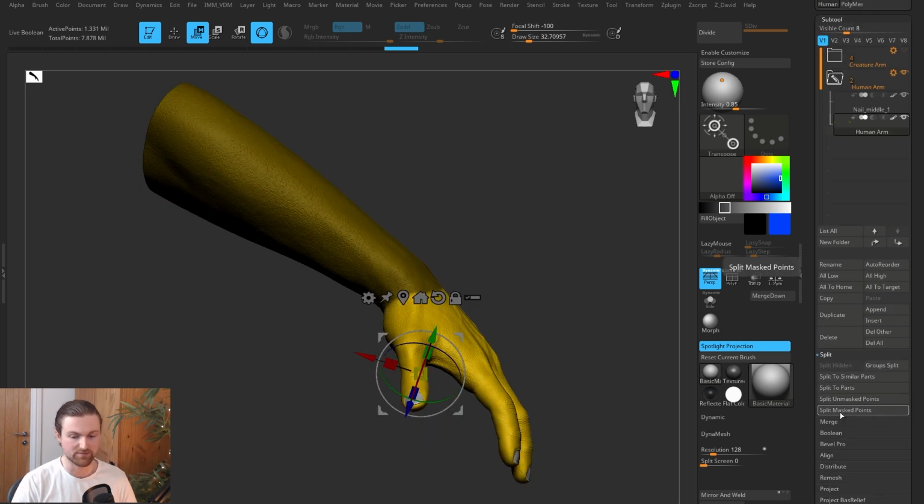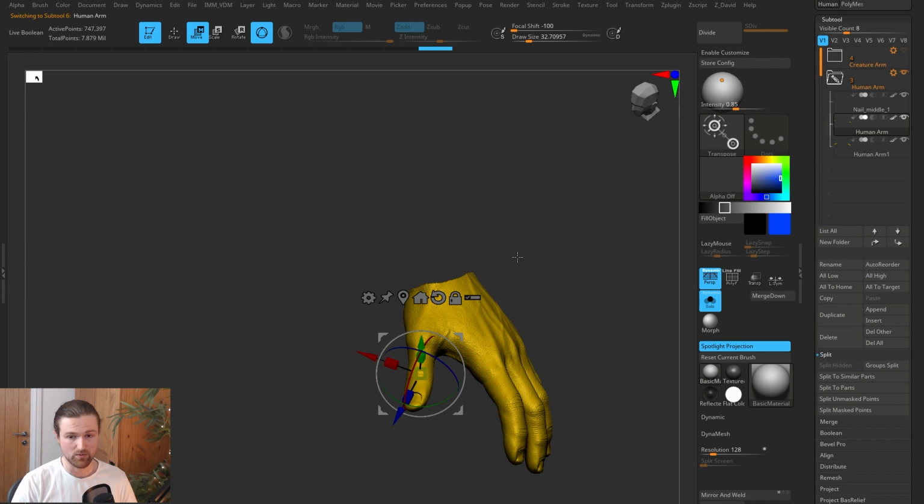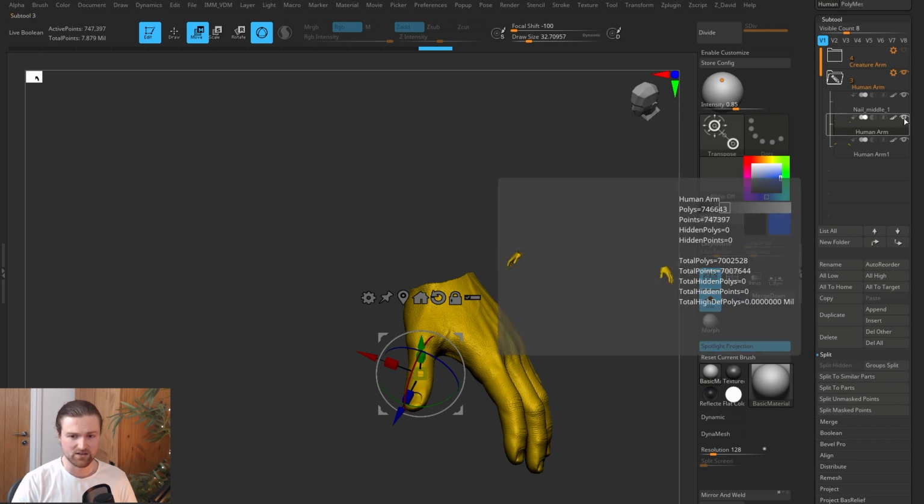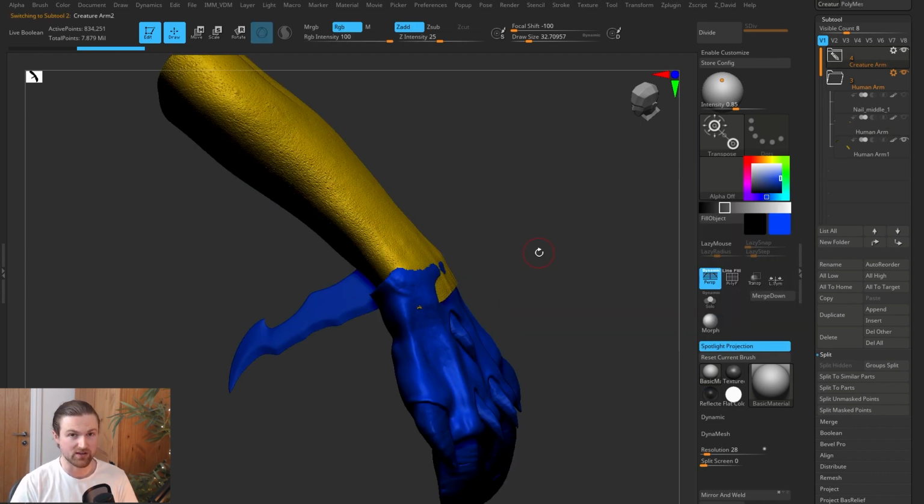Okay, so here we're going to split the mask points. We're going to come into Solo so we can see what we've selected, come up to the eye and just going to hide that. So now what we're going to do is create a third mesh, and basically all the details and information that you've worked hard on is going to be transferred to this mesh, and we're going to try and reduce the detail loss that happens along the way.